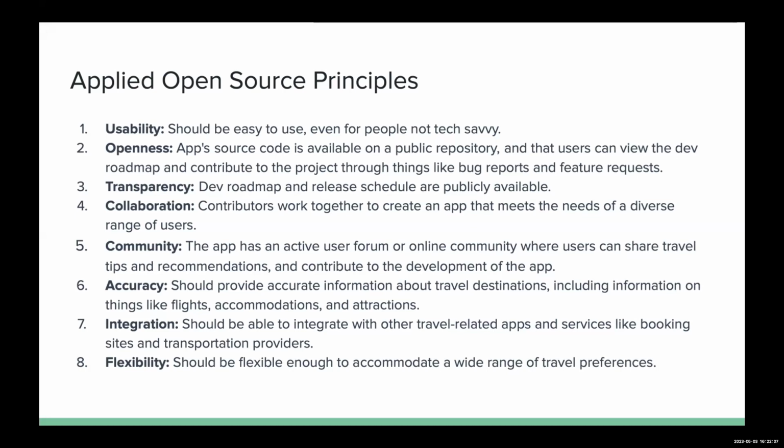Of course, it's important to build a strong and supportive community around the project and encourage users to participate constantly in the development process. So this might mean that the app has an active user forum or online community where users can share travel tips and recommendations and contribute to the development of the app as a whole. Accuracy: the app should provide accurate information about travel destinations, including information on things like flights, accommodations, and attractions. This info should always be kept up to date so that users can plan their trips accordingly.